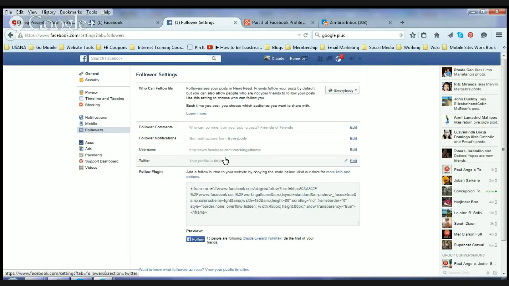Right at the bottom here is a follow plugin that you can use, like: 15 people are following Claude Fullinfaw. This little script, if you put it into your blog that you might have now or later, you'll get this little thing populating in the column or wherever you place that script. Then people click that, and they can follow you on your blog as well.